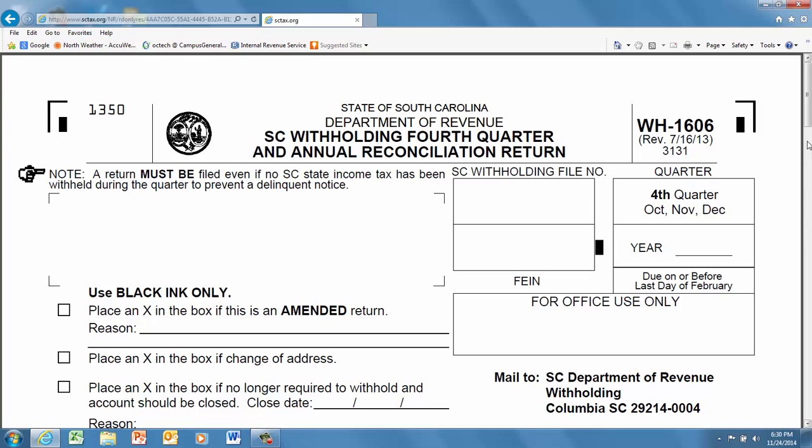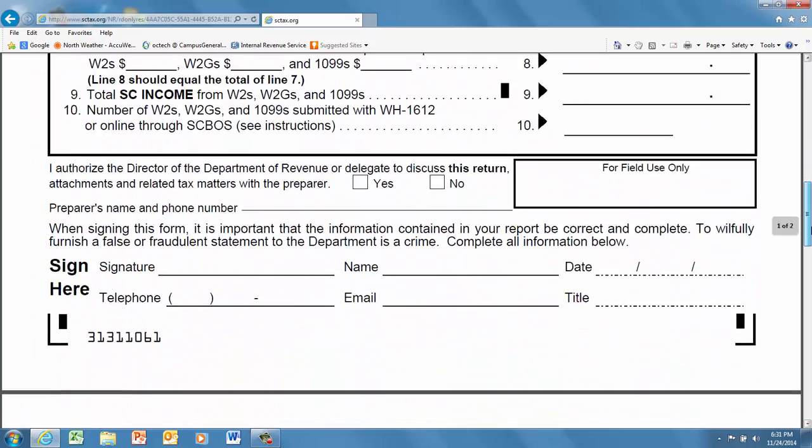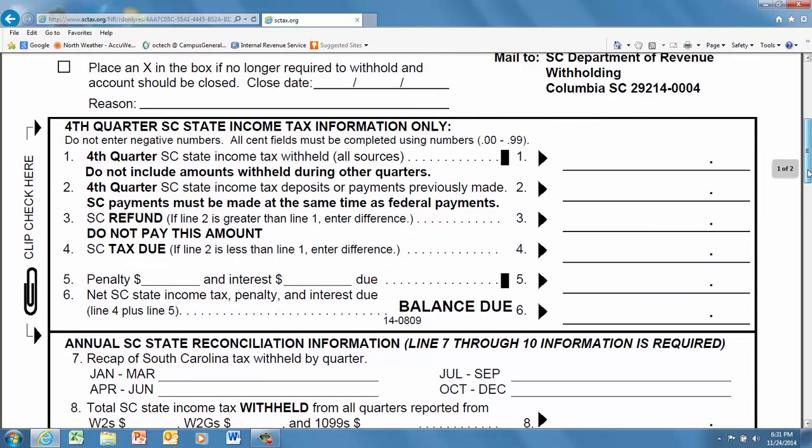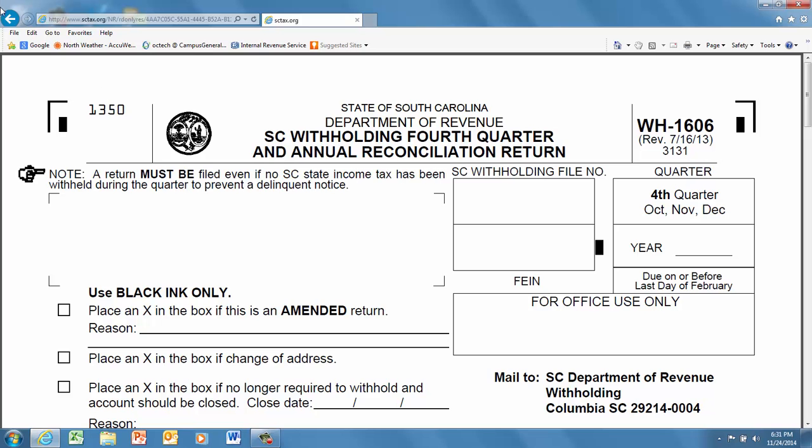Now, in your project, which is Pennsylvania, there's a separate Pennsylvania annual reconciliation. So you're going to have a separate quarterly for the fourth quarter for SIT, and then a separate state reconciliation that shows the whole year's information. South Carolina puts the fourth quarter and the annual reconciliation together on one form. Okay, now these on the South Carolina Department of Revenue deal with SIT.